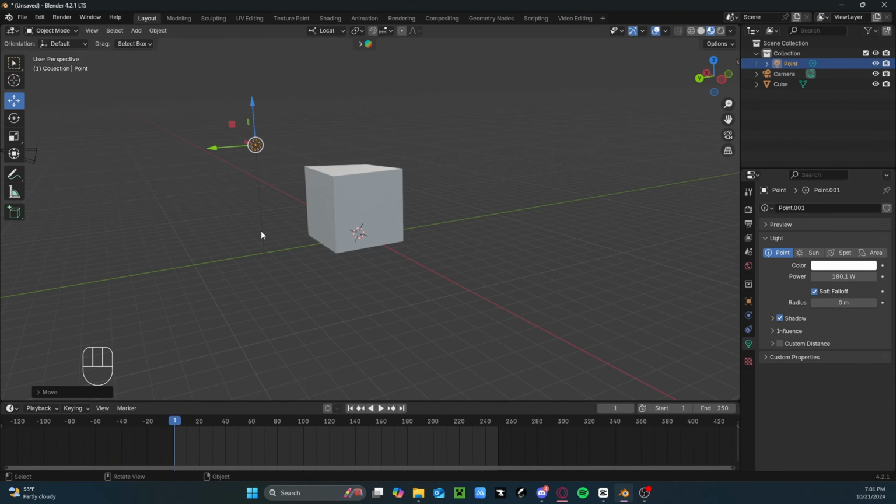Speed run. I'll be going over keyframes in a lot more detail, because this is not a modeling channel, this is animation.